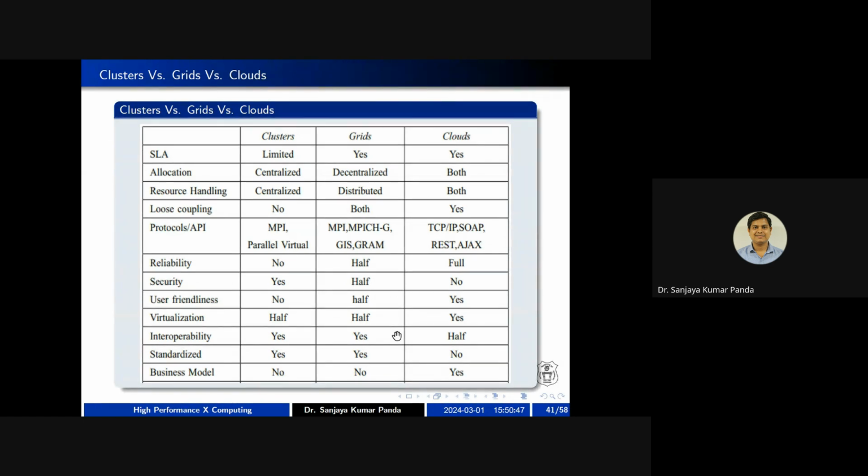The protocol which we have used is called MPI. Initially also we have seen MPI, message passing interface, which is used in the case of cluster. Parallel virtual machine, PVM, is also a part of cluster. But when you go for grid, GRM, grid resource and management, is another type of protocol used in grid. In the cloud case, we are using TCP/IP, a very popular protocol, transmission control protocol and internet protocol. We have another protocol called SOAP, service oriented protocol.